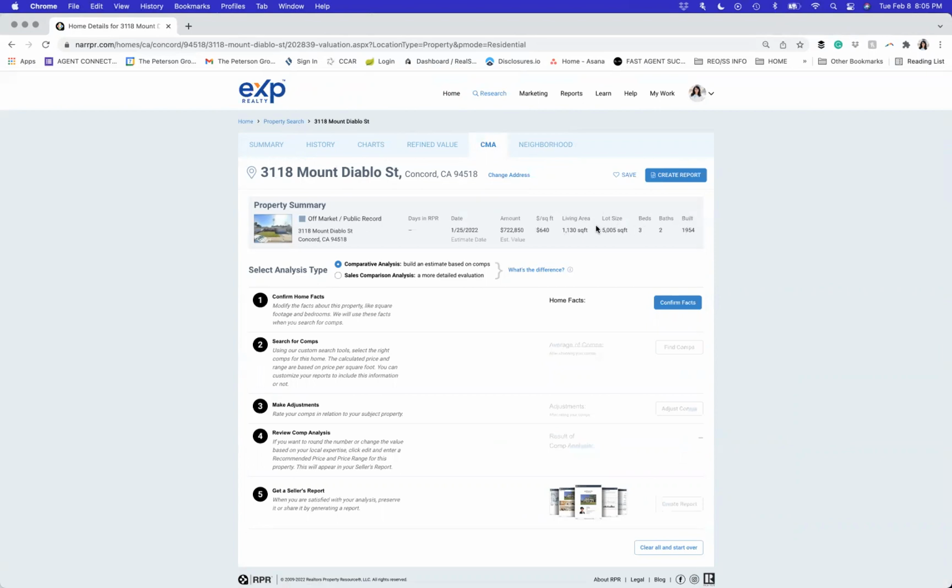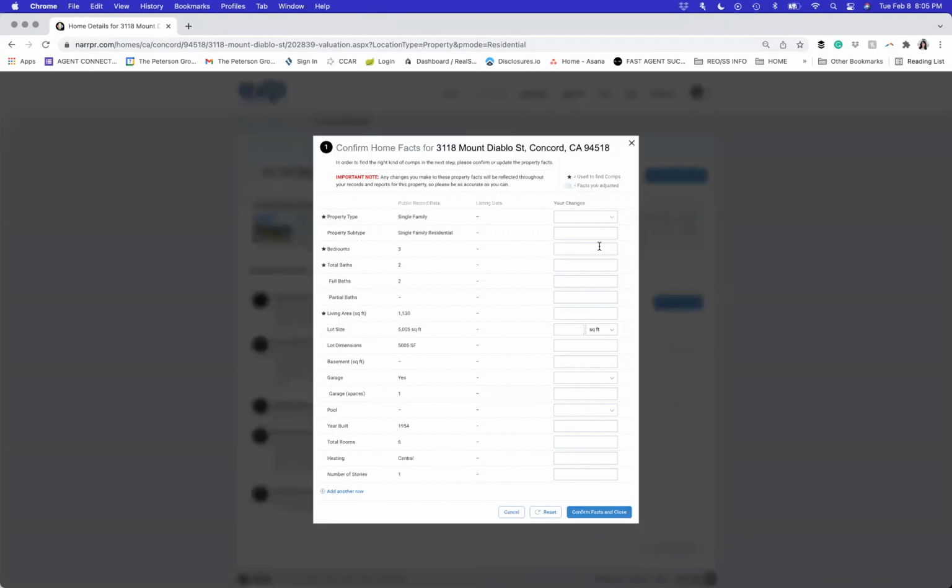Again, this little blue bar is going to follow you along when you are in the CMA process. And what's cool about RPR is that it goes down a checklist here. And then here, you just have to make sure you hit these blue buttons to move forward. And what this website is, it's the National Association of Realtors, Realtor Property Resource, RPR. Cool, so we'll go to confirm the facts.